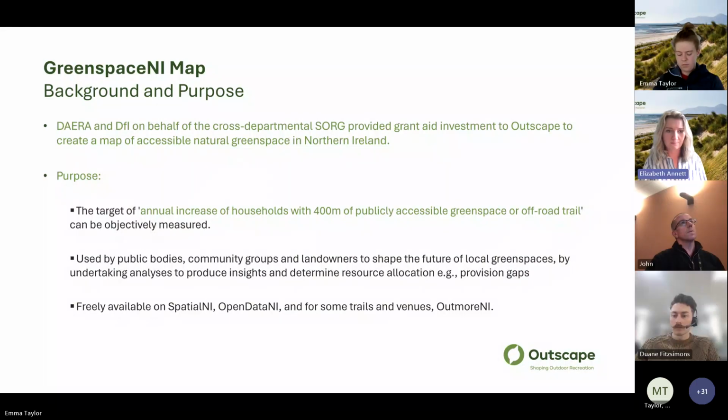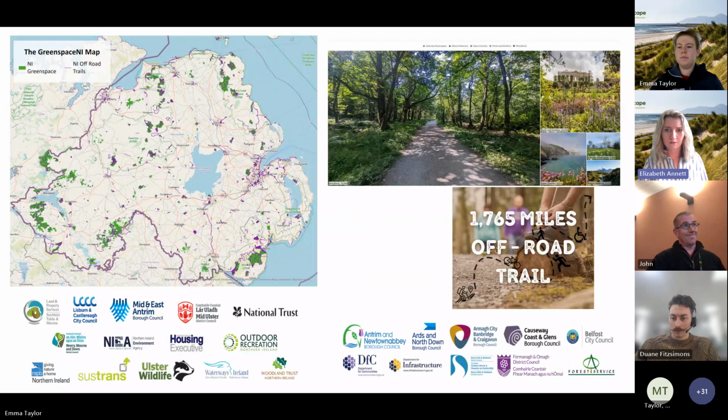And then the GreenspaceNI Map, it is available on different platforms, so Spatial NI, Open Data NI, and for consumers, we're pulling across some of the trails and the venues onto Outmore NI. So just moving along then to looking at what's actually in the map. So next slide, Emma.